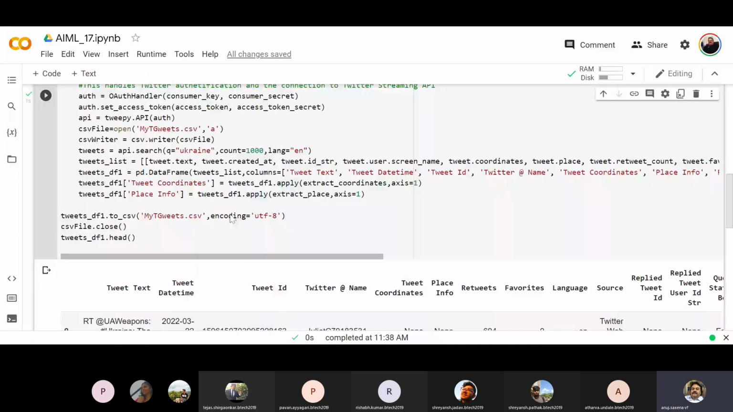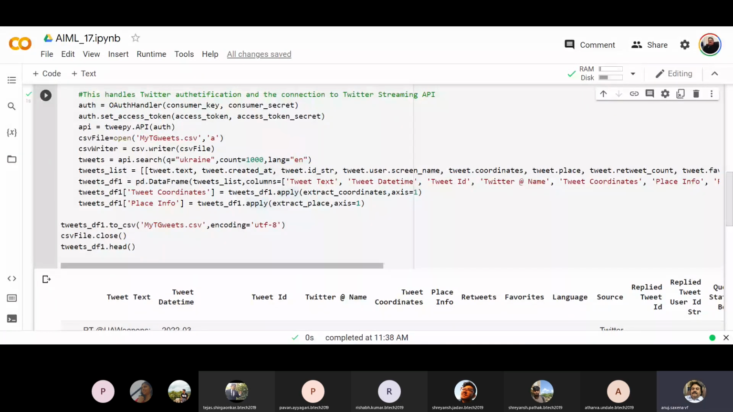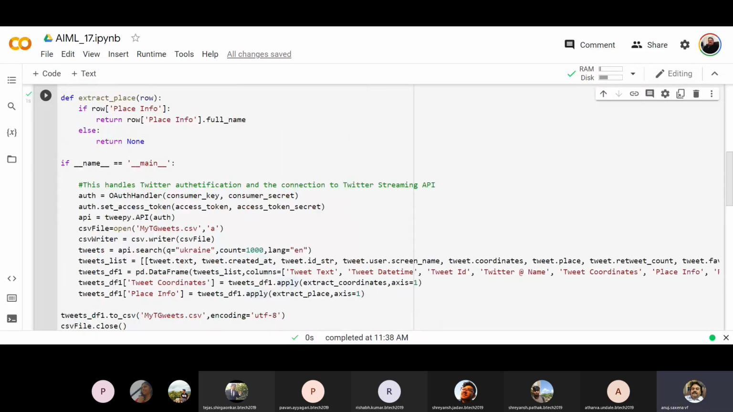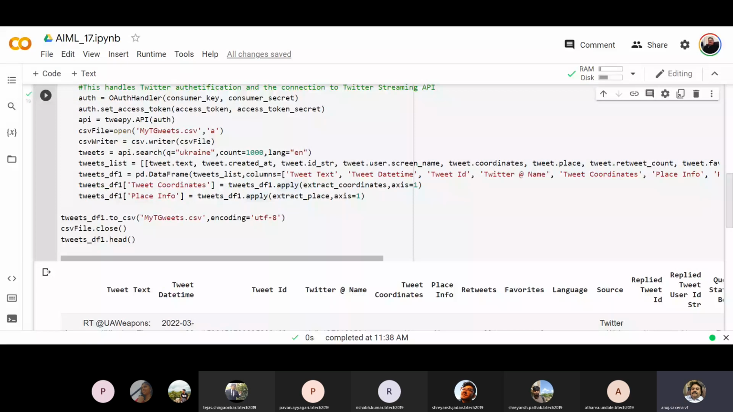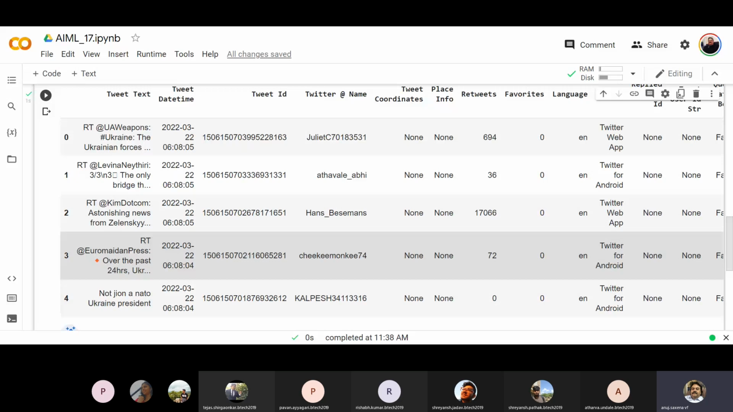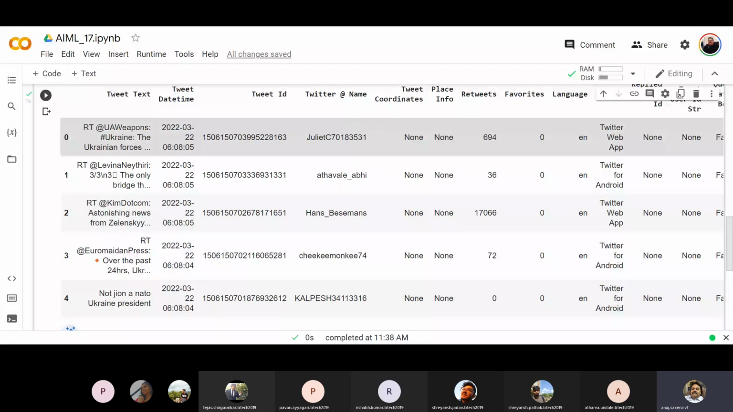So very simple. You just have to connect. You have to generate the consumer key, the secret key, the access token secret, and then you can get your data in a CSV file. Now you can read the CSV file and get the data whenever you want. And you can see, sometimes what you get is surprising.